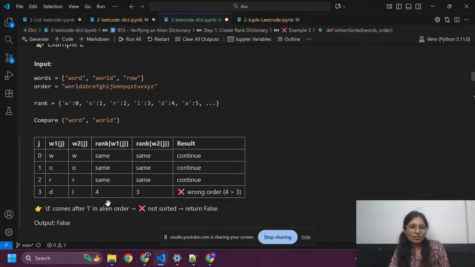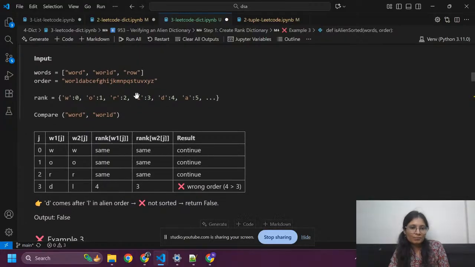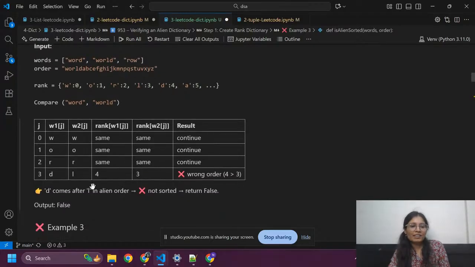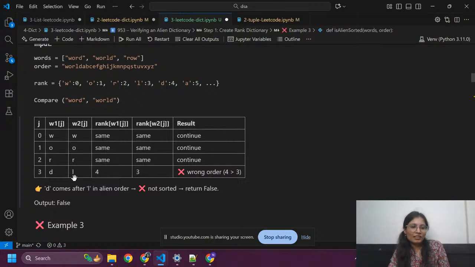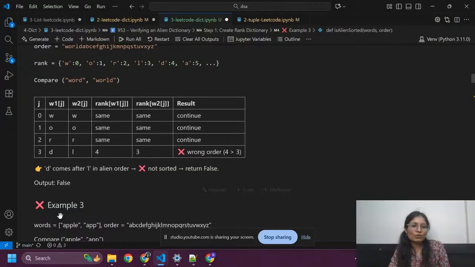Okay, if L is here and D is here, then it will give you true, because they have the correct order. L is before and D is after the L. But here D is before the L, so that's why it will return false. And the output should be false.